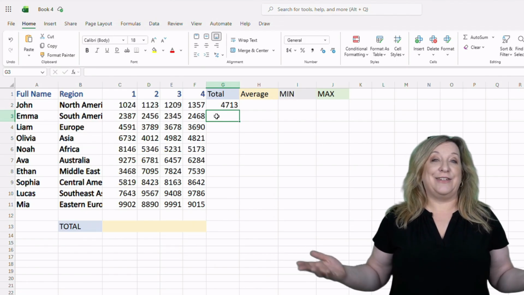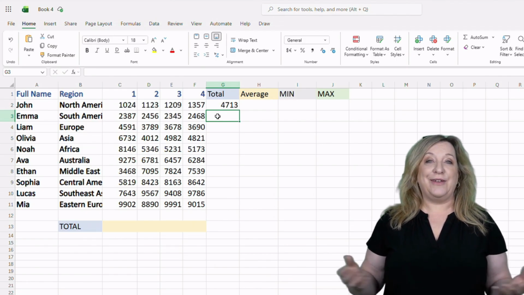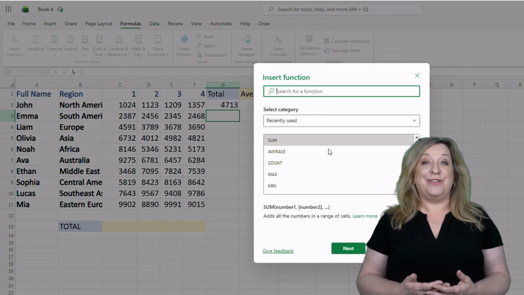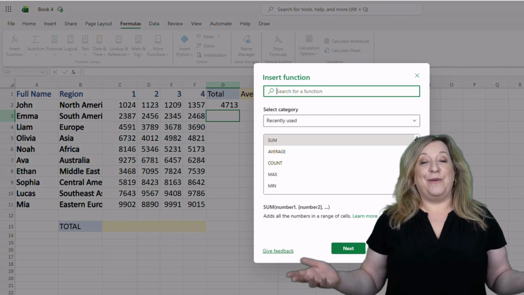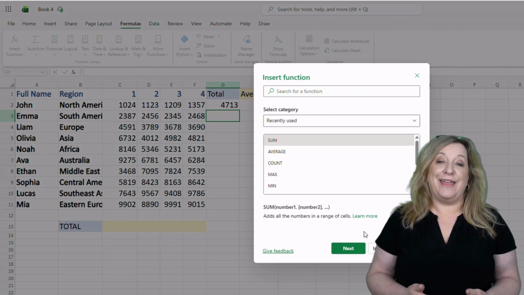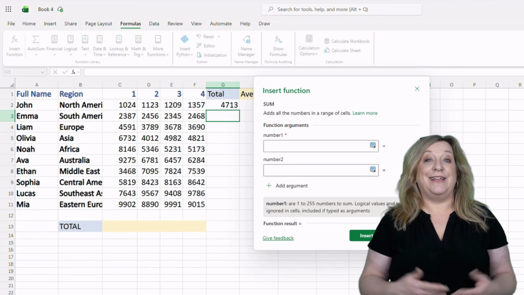Start by selecting the cell where you want the result to appear. Next, go to the Formulas tab and click on Insert function. A dialog box will appear with a list of available functions. From this list, select Sum and then click Next.